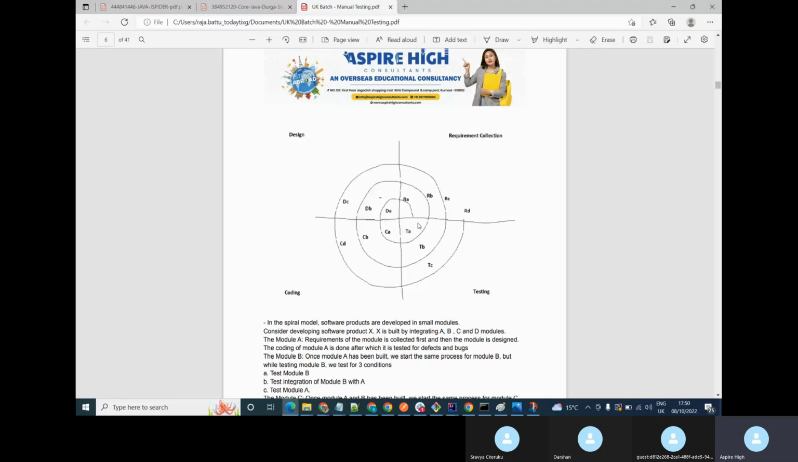Once we get the requirement of A, we study it, design it, code it, and test it. If the client requires a change, or if the developer finds any defects or errors while testing requirement A, that will be fixed along with requirement B.